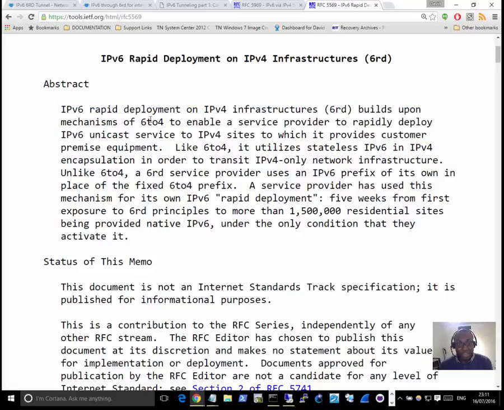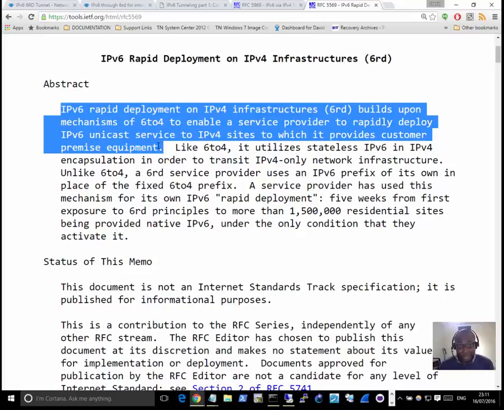6RD was mainly geared towards service providers when it was created. So it's not something that's just geared towards enterprises, it's geared towards service providers. So what do we mean by this? What does this statement mean? It means the main reason why IPv6 6RD was created, the main reason why it exists, is to enable service providers to be able to easily provide their customers with IPv6 networks without them having to scrap their entire IPv4 infrastructure.